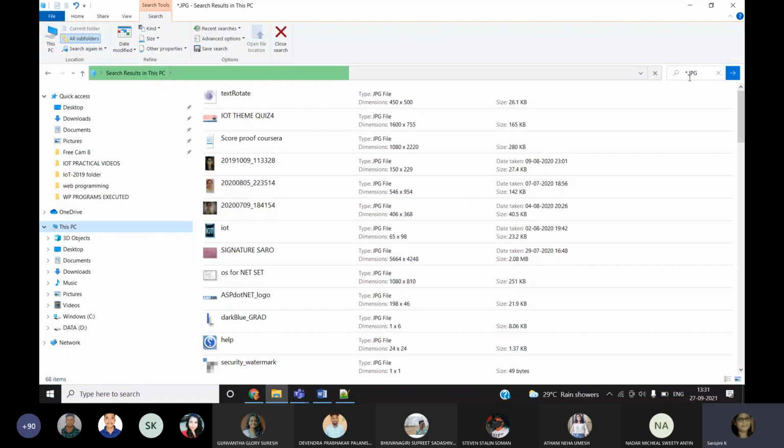So any file name .jpg. The file name I will not know. It would be any file name. The JPG image will be stored in any file. I just stop the searching because it has already found many JPG files. So if you give asterisk.jpg and press enter, you will see all the JPG files which are there in your system.